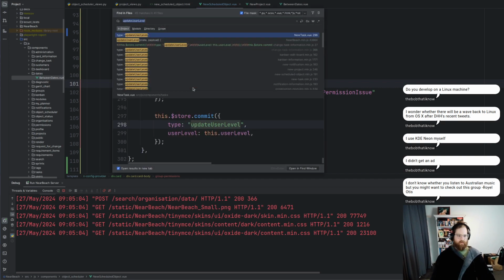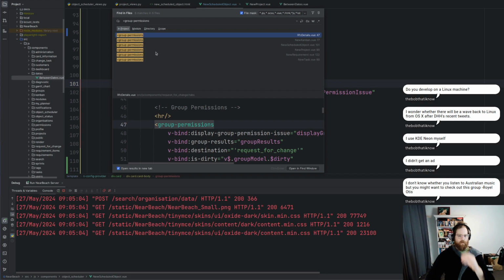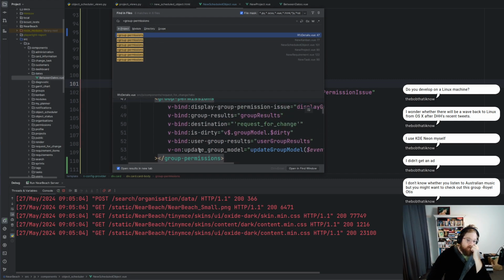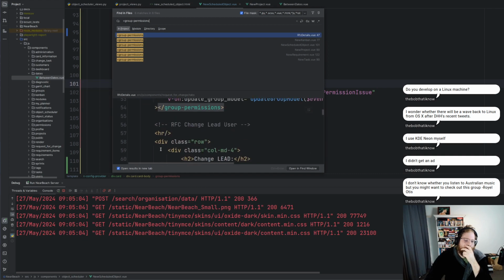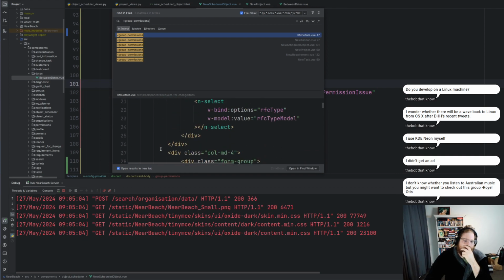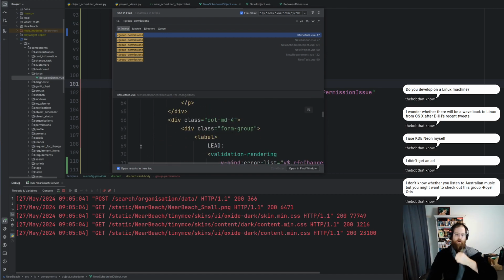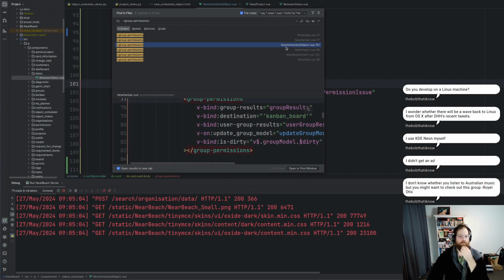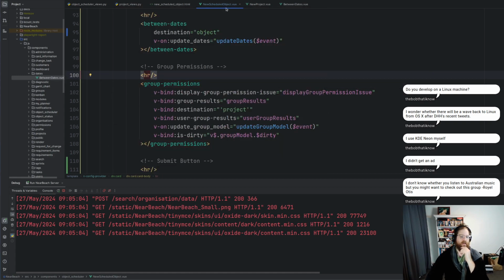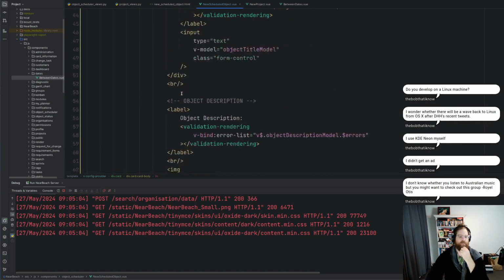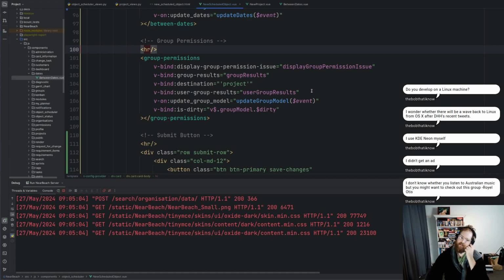Because we're only using this group permissions, if we actually look it up, we're using it in RFC details. Why are we using it in RFC details? Oh, yeah, no, that's part of the new RFC. New Kanban, new scheduled object, new project, new requirement, new task. So all of these will need this functionality added to them. So we need to go back and actually implement this functionality where we've got the user groups and level. So we need to pass that information down into here.